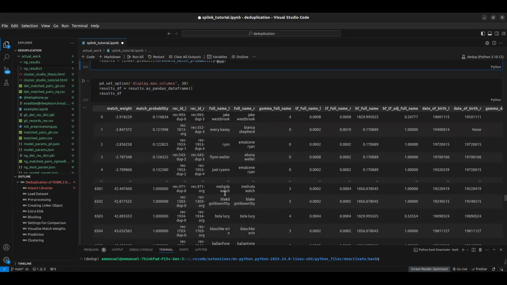If you want to look at your results as a data frame, you just render it as a pandas data frame, and you can look at how the duplicate status was determined. We can see the columns in here: the match weight that was generated, the probability, then the record ID on the left and on the right, the full name on the left and the full name on the right. Then there's this gamma level, which shows the level of agreement in the match weight chart. For instance, over here, there's Jake Westbrook for the full name on the left and Jake Westbrook for the full name on the right, and it generated the gamma level of level 4.